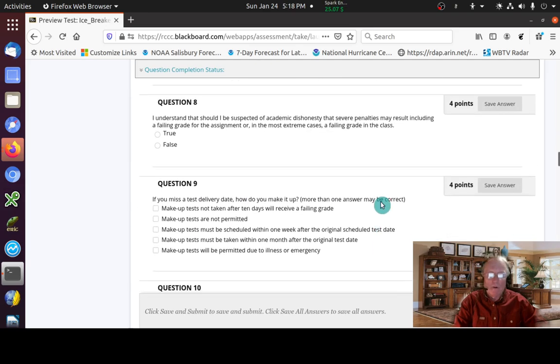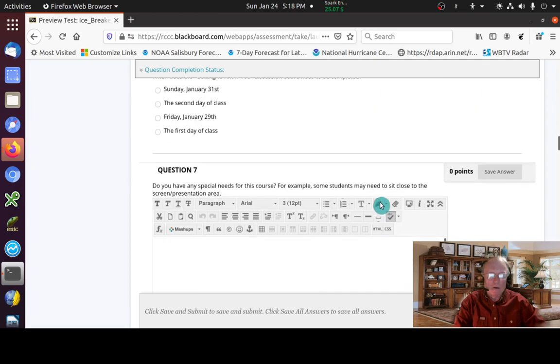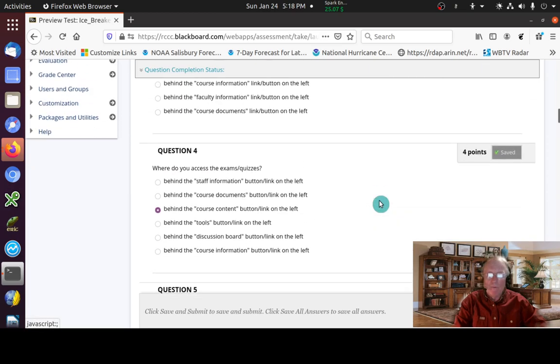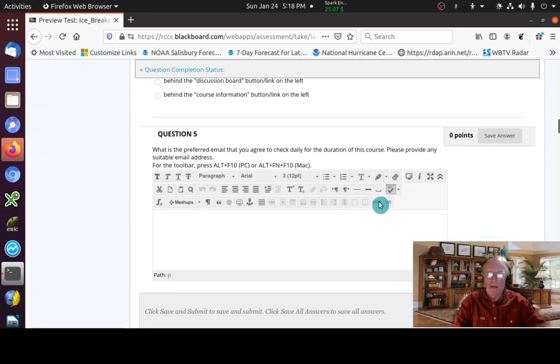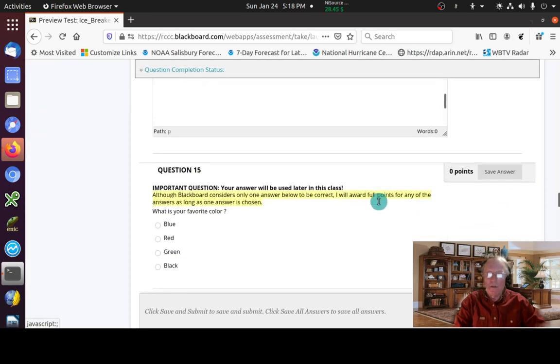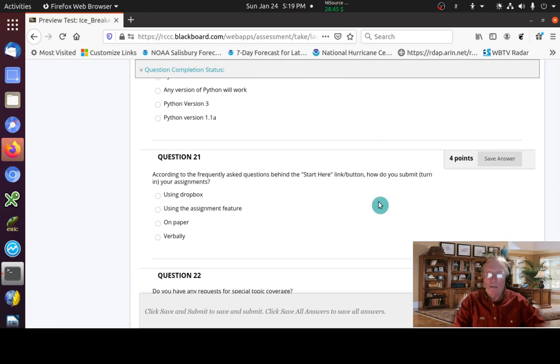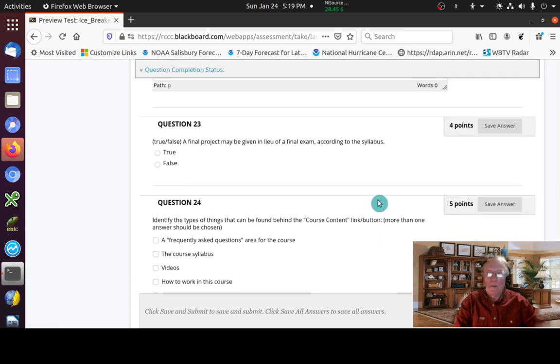I'm looking through here to see if I find anything else that I want to make sure that you know about. Everything else looks like it's pretty well covered in the class. Okay. So, true or false, a final project may be given in lieu of a final exam according to the syllabus. Okay, that's false. We actually have a test, a final exam, not a project.